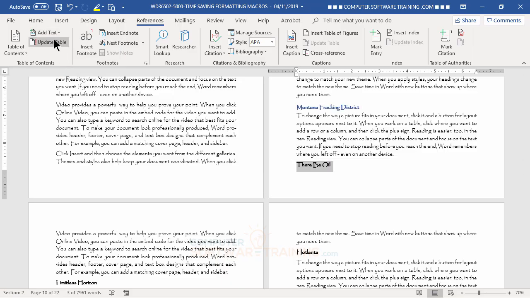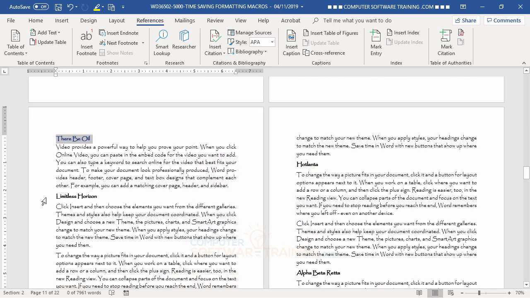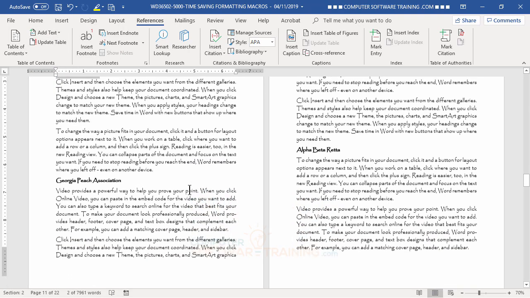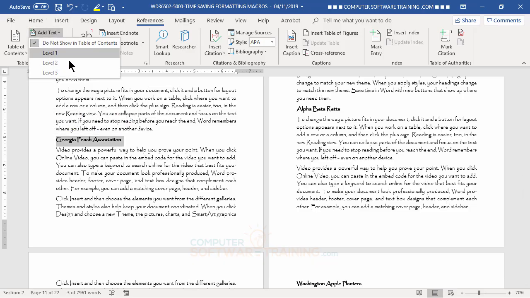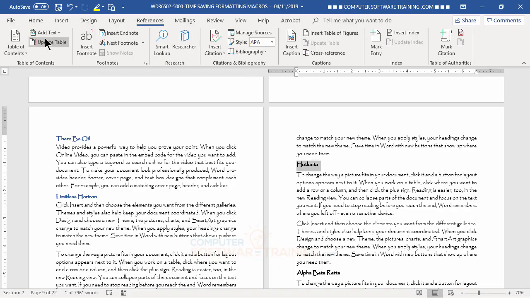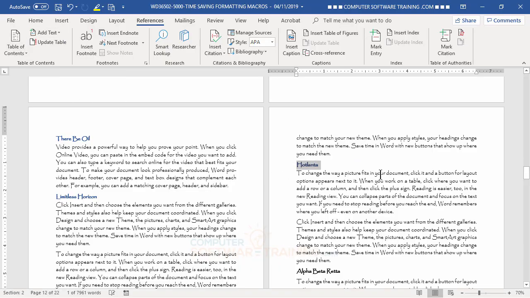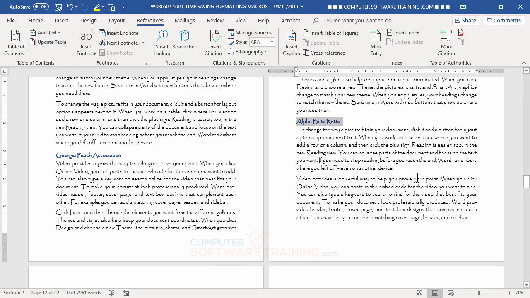And then on this next one here, that's going to be a Level 2, and so will that one as well. Okay, then we have the Georgia Peach. Again, we'll make that Level 1. And then we'll have Hotlanta as Level 2. And Alpha Beta Retta, Level 2.